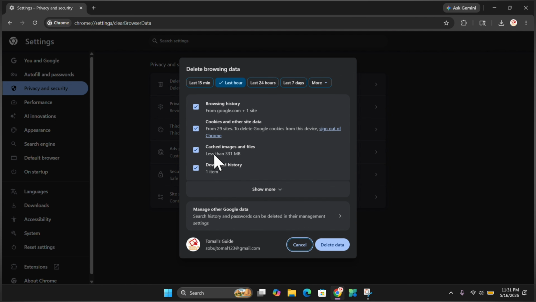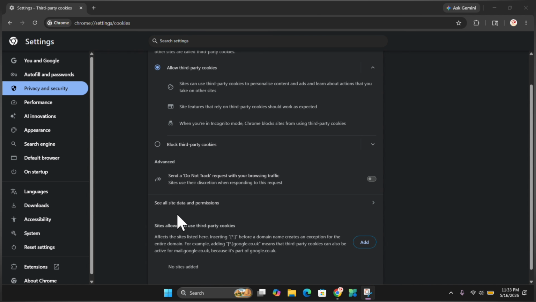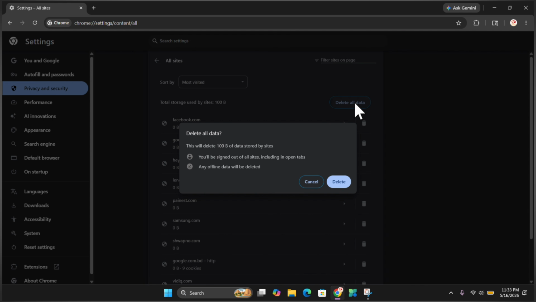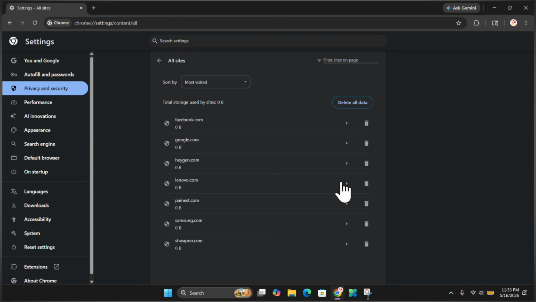then click on More, All time, then Delete data. Scroll down, then click on See all site data and permissions, then click on Delete all data, Delete.